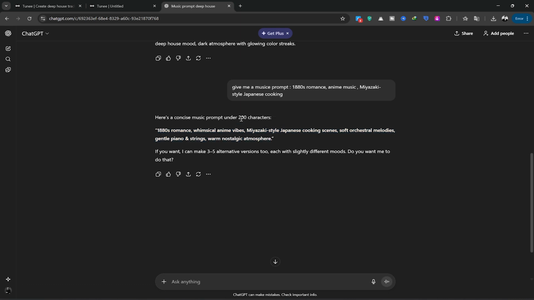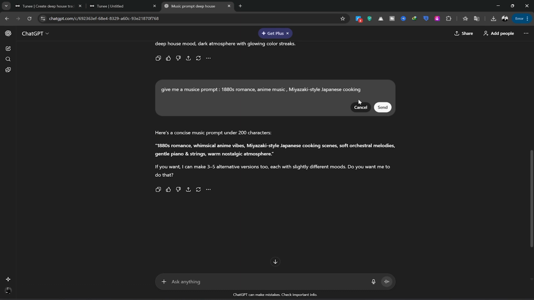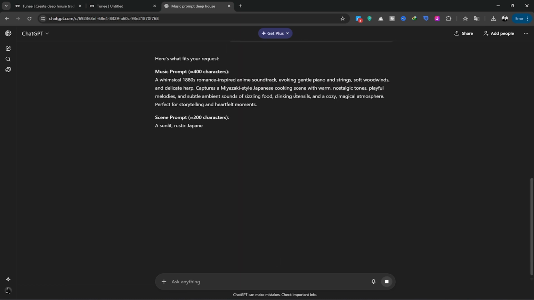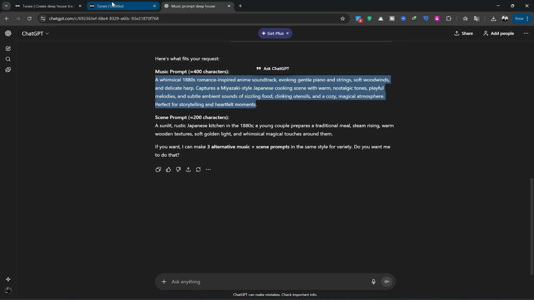It wrote it for us in 200 characters, but I want to revise it. So, I'll click on the pencil icon in this area to edit my text and add this phrase, 400 character and scene prompt 200 character. I click generate, and once my prompt is fully written, I'll copy the prompt and go back to the site.